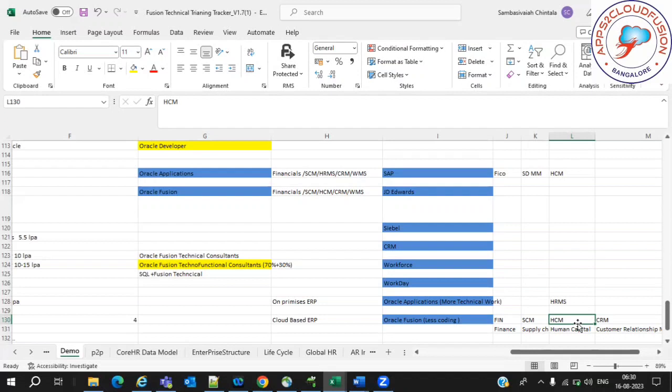A finance candidate should go for finance, or an HR background candidate should go for HCM. Like that, there won't be any limitation. Based upon interest, we can go. But they may ask you during the interview, being an HR person, how you got a chance to work on finance.